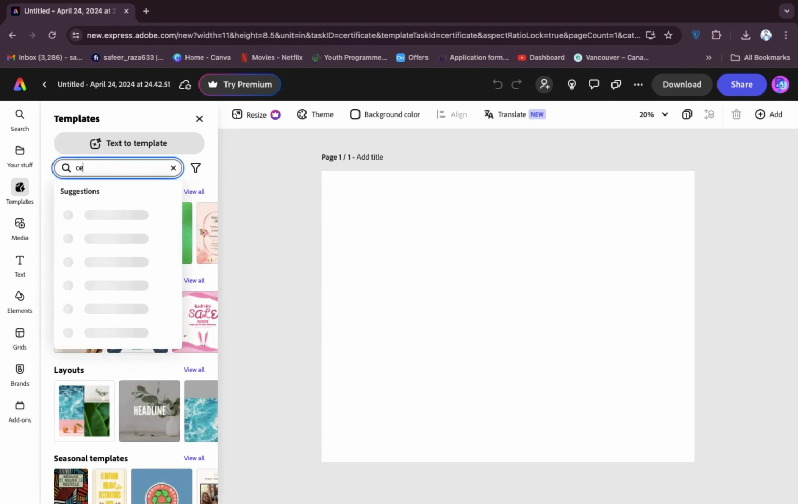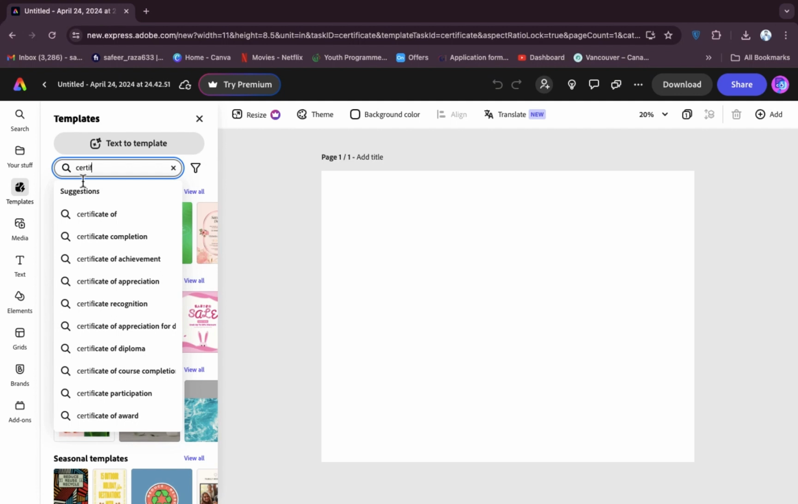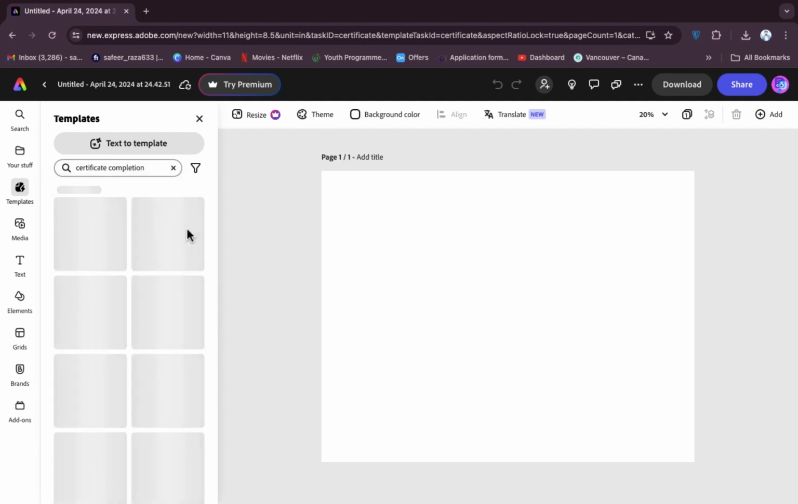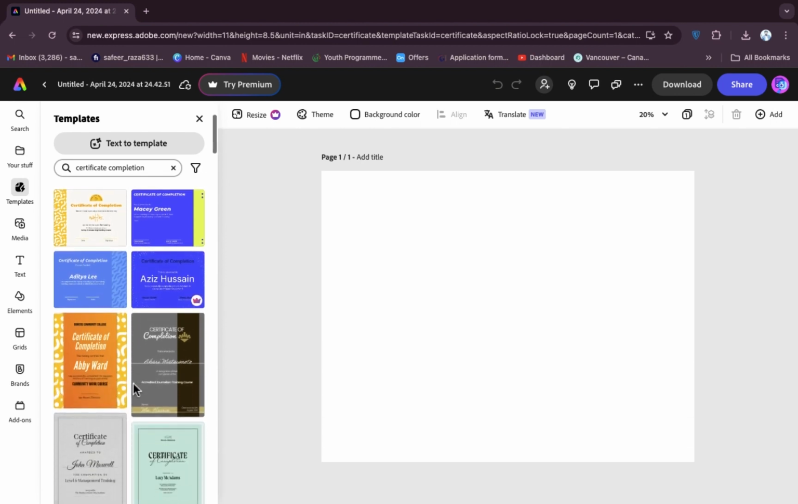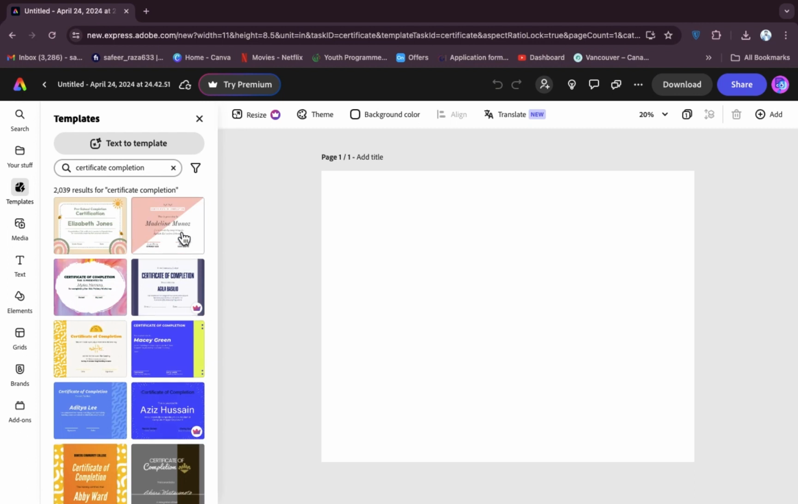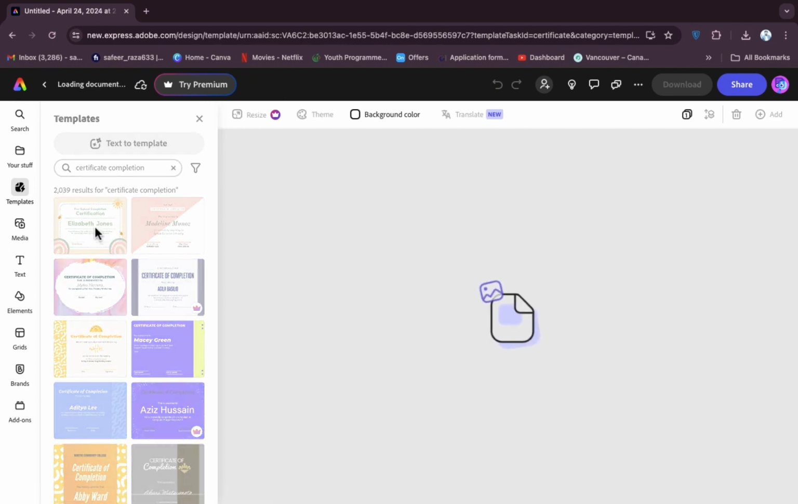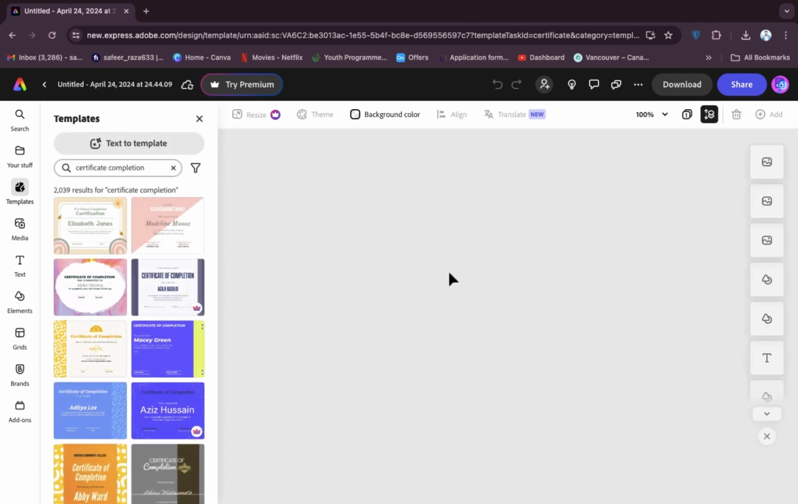I'm going to search certificate here. So let's write certificate and click on this. After clicking on this, as you can see, you are going to get a lot of certificate templates. As you can see, the certificate templates are here. Now you need to select which template you want to use. For example, I want to use this one, so I'm going to click on this. After clicking on this, as you can see, the certificate will be open.